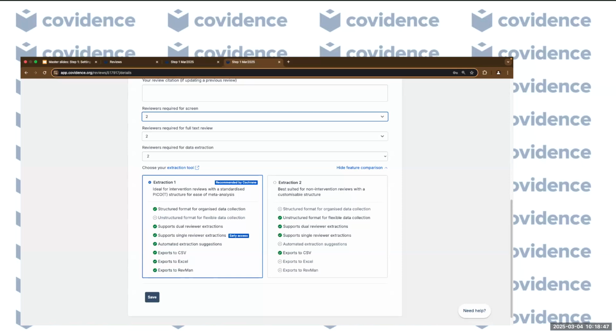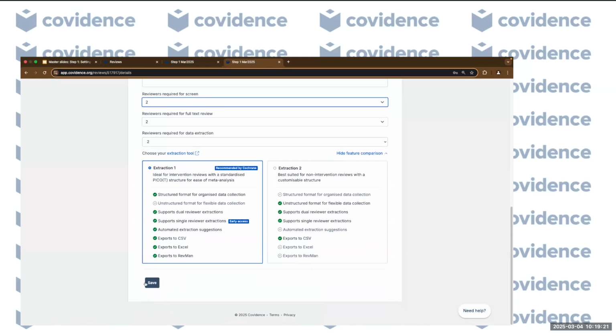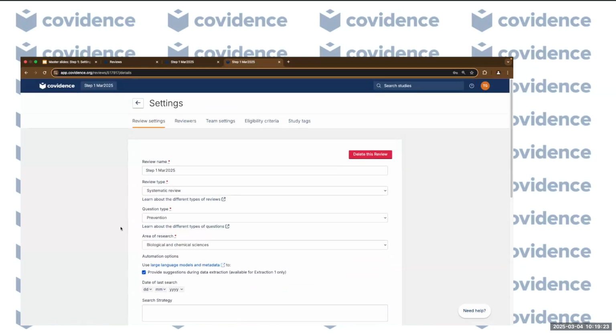Another major difference is that you have to have two reviewers to perform data extraction in the Extraction 1 framework, but in Extraction 2, you can choose between single or dual reviewer extraction. You can try out both versions to see what's going to work for your project and switch between the two here, even if you have already started work. You won't lose any data by doing this, but please note that any work started in one format will not transfer to the other. And always click save to save the settings whenever you go into your settings.